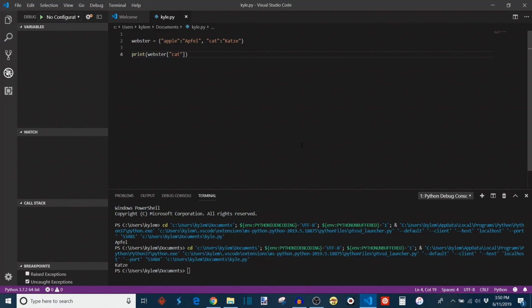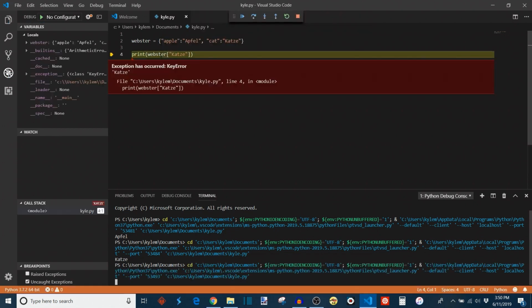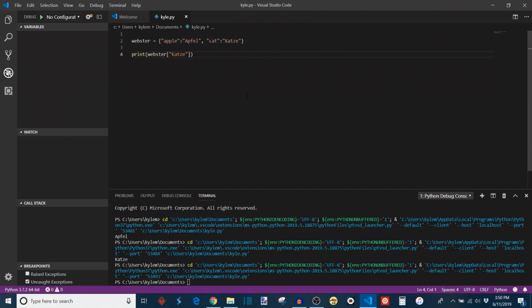Now, what if we wanted to retrieve the word cat from Katze somehow? You really can't do that. If I try to use this lookup here, and I type in the value, it's going to give me a key error because there's no such key named Katze in this dictionary. That's why it yells at me, because a dictionary can only look up a value from its key. So you give it a key, and it can give you the value back.